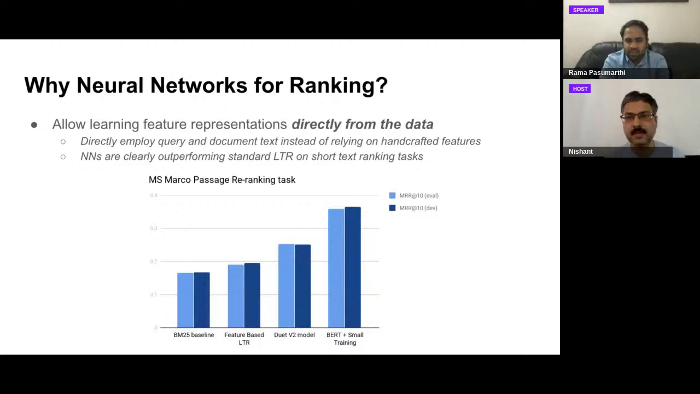If I can interrupt very quickly, what is the history of decision trees versus neural networks for ranking or search? I presume that before neural networks took over, gradient boosted decision trees were the top models that were all over the place. Could you talk a bit very quickly about it?